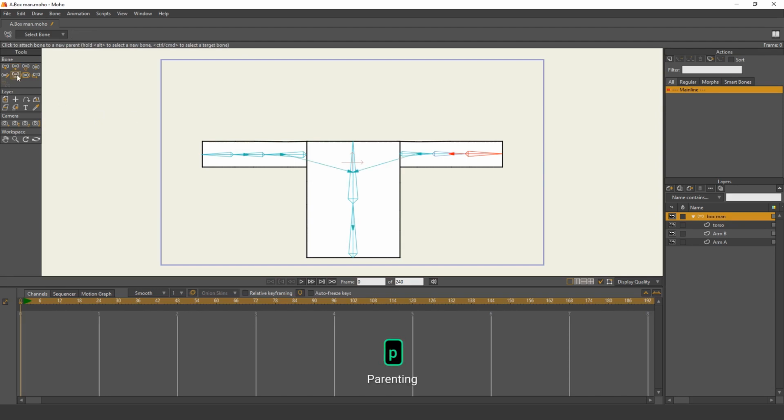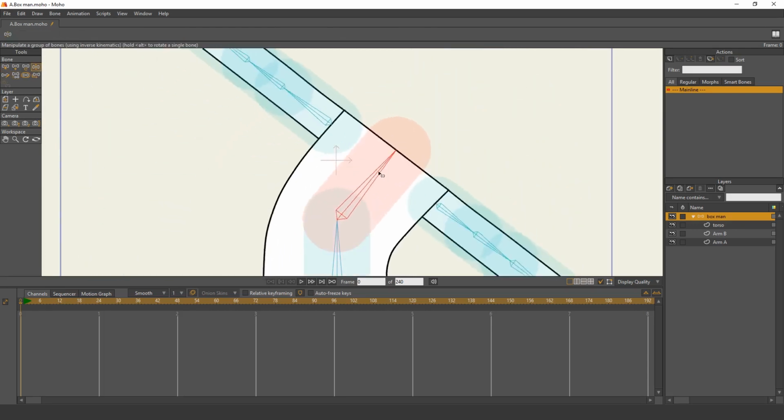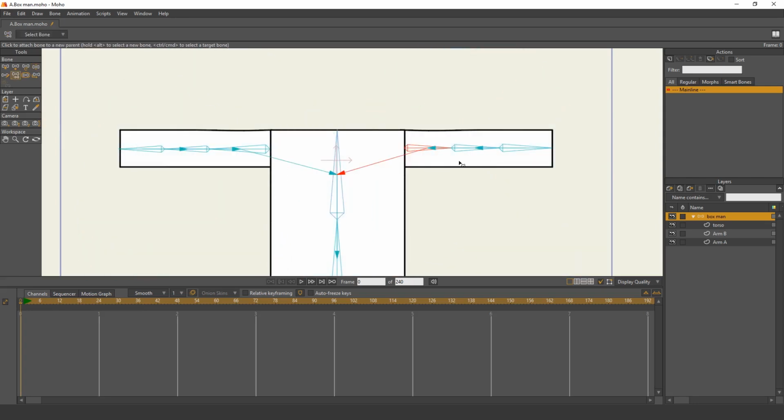Push the P button for parenting to reveal how bones are related to each other. For example, if the bone is with relation to that bone, it means that all of the other bones are moving together. Same with these bones also.